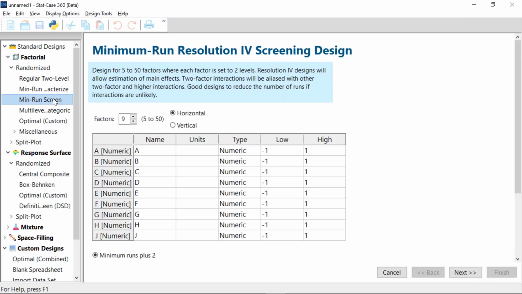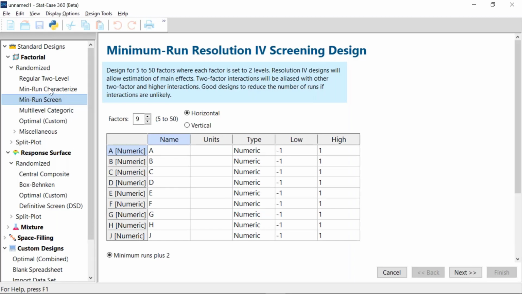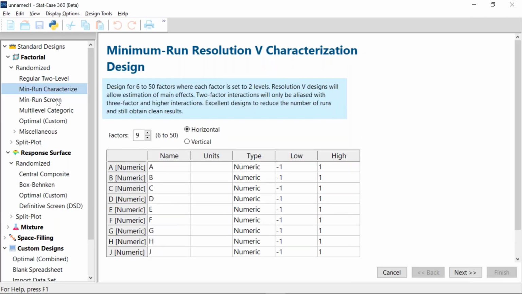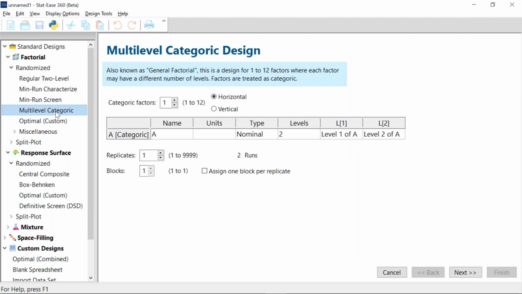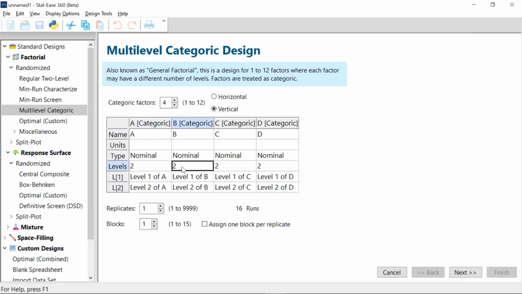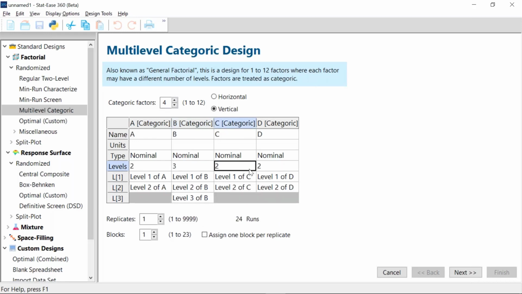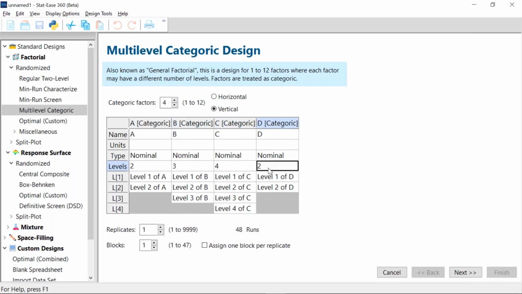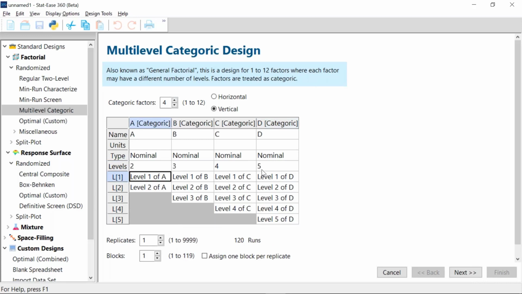So there's a huge advantage to using Design-Expert and StatEase 360, which encompasses Design-Expert, for this process screening and characterizing. And we also have the characterizing minimum run tool here as well. We have multi-level categoric options. You can do any number of factors with any number of levels. So you could do a design that has 2 types of A and 3 types of B and 4 types of C. So this is called a general factorial and multi-level categoric.